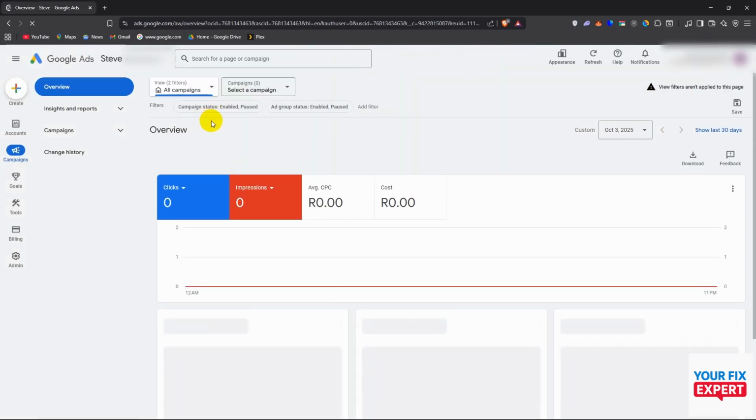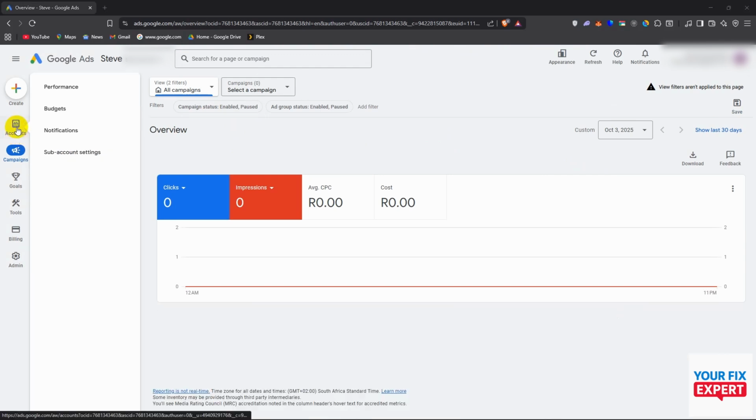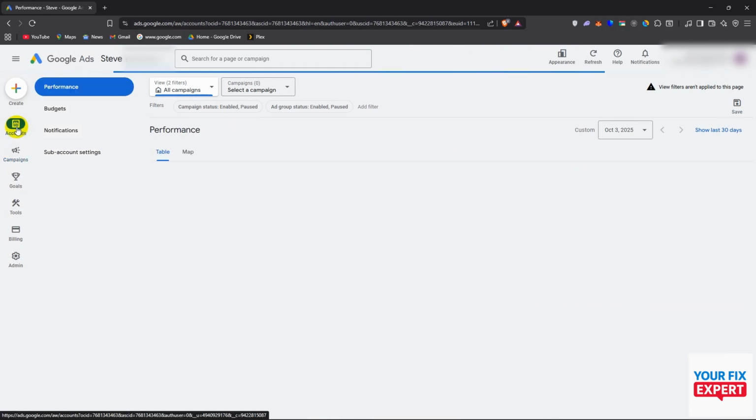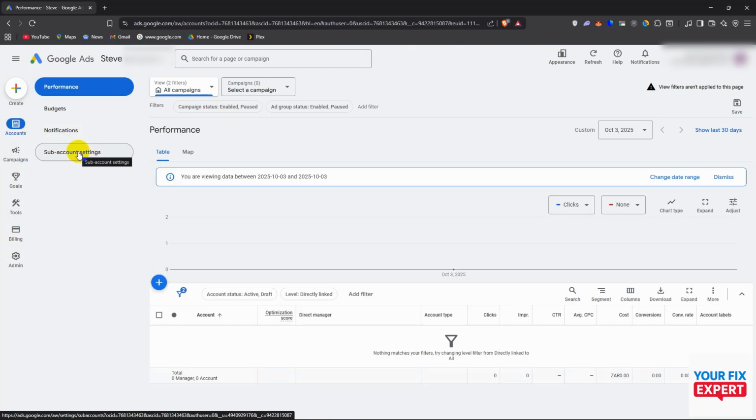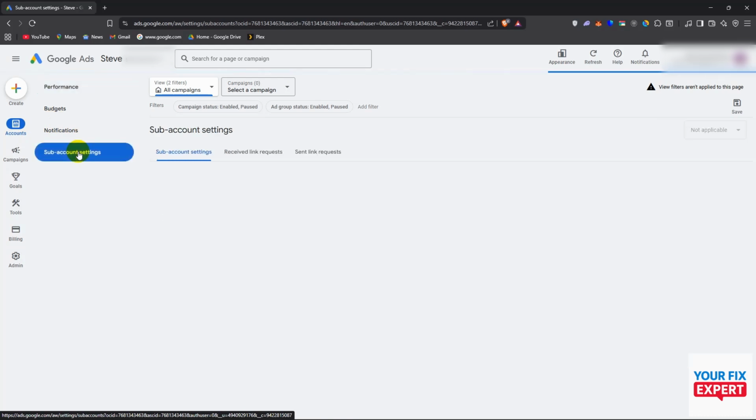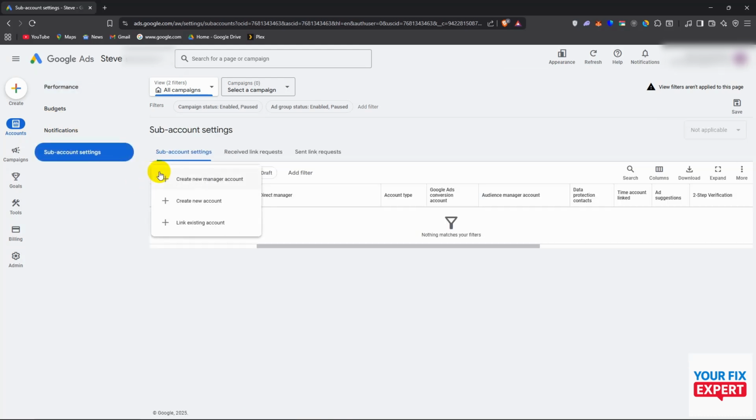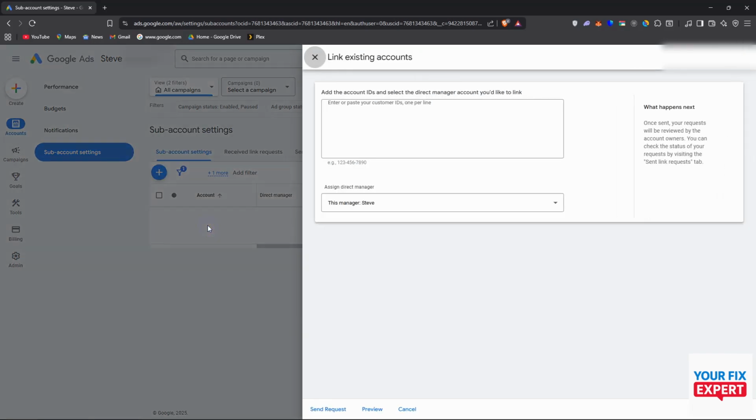Now, whenever you need to add new clients to the account, all you want to do is go to the left-hand side of the screen, click on Accounts, then click on Sub Accounts. Then you want to click on the plus icon under Sub Account Settings and click on Link Existing Account. So remember, your client must also have Google Ads accounts.